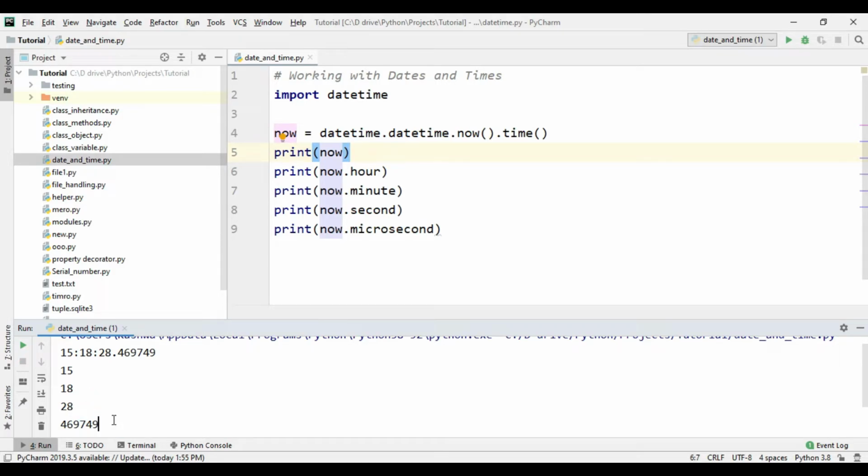And just like we use the custom format for the date, we can also use the custom format for the time. Let's say you don't want to display this microsecond value, you just want to display the hour value, minute value, and second value. We can do that by using now dot strftime, and inside this parenthesis we can give the format. So for the hour we can use capital H directive.